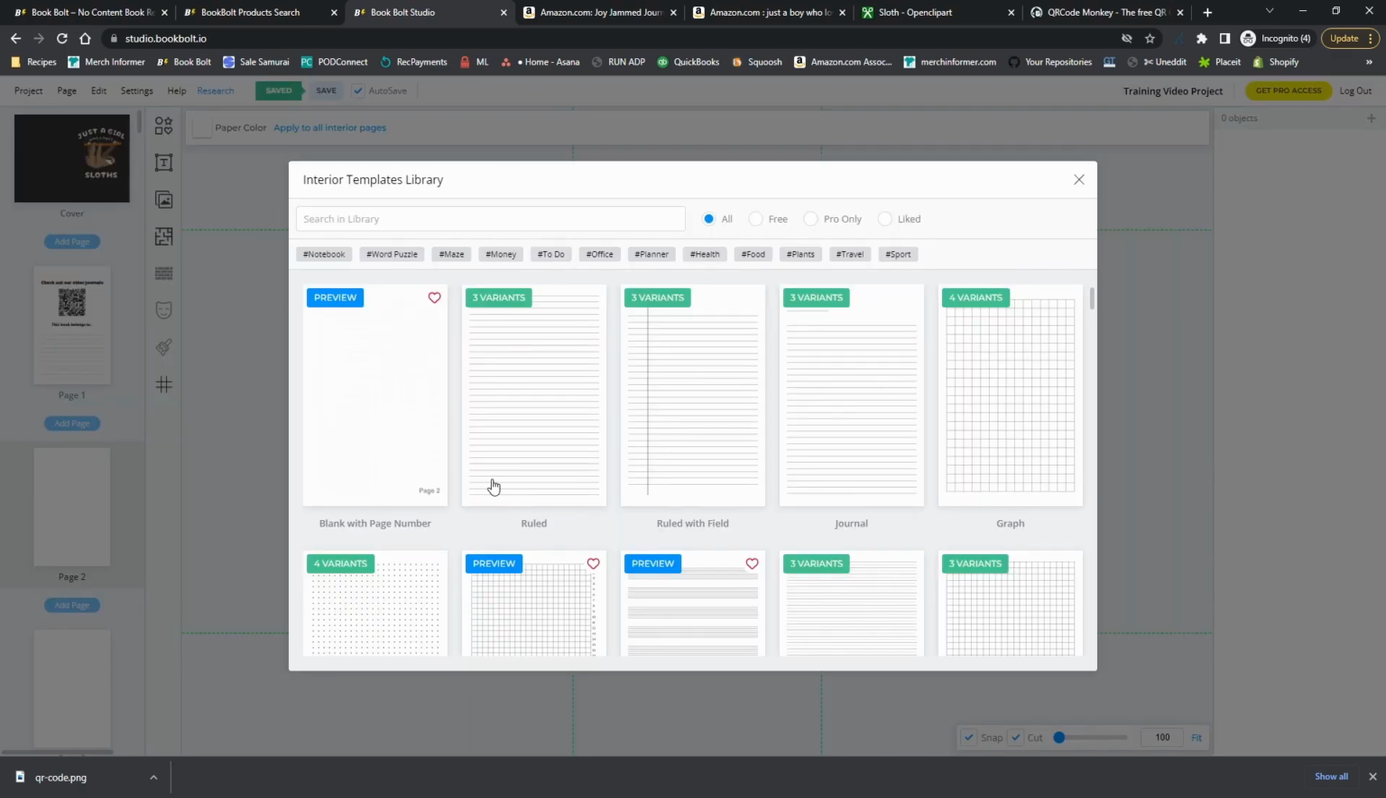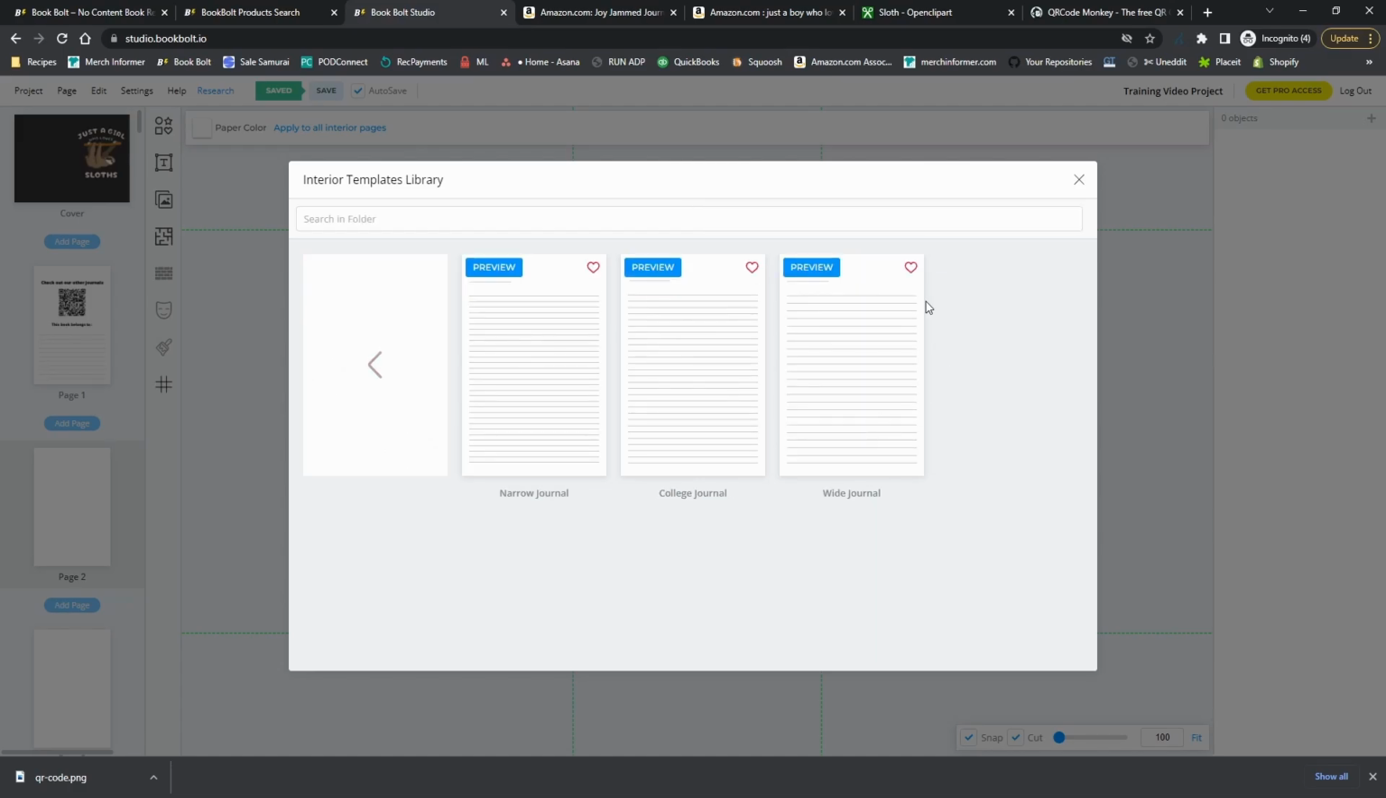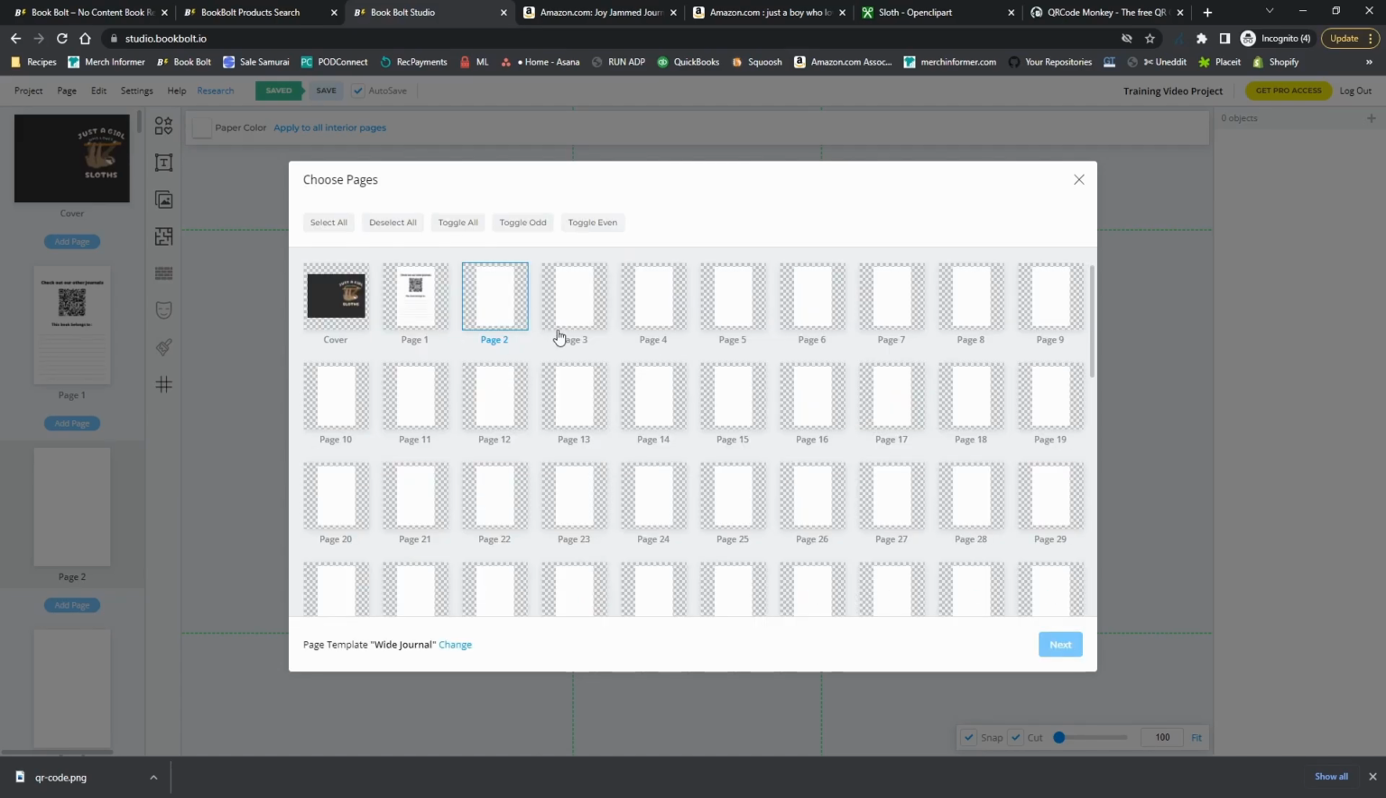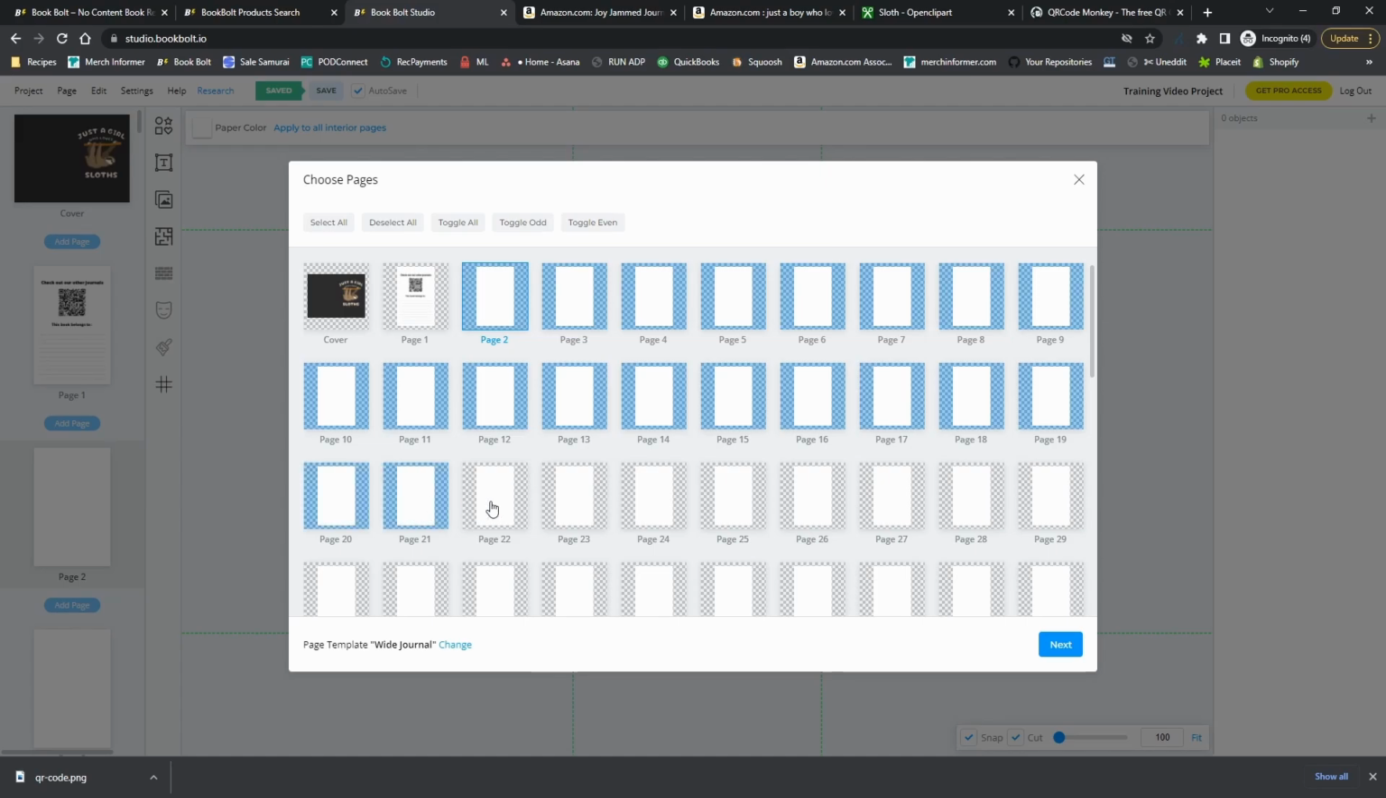go back to the maze, and this time, let's say we just want to do a normal journal, or maybe you want the full page to be ruled. I'm going to say I want half of the book to be a journal and half of the book to be ruled. So how do we do that? 3 variants again. We have a wide journal, a college ruled, and a narrow. I'm going to select this one. And right here, I'm going to go through and simply select the pages that I want it to be at. Now I could toggle all, but I'm going to do half of the pages up to page 50 as this one, and I'm going to do the other as maybe just line pages.